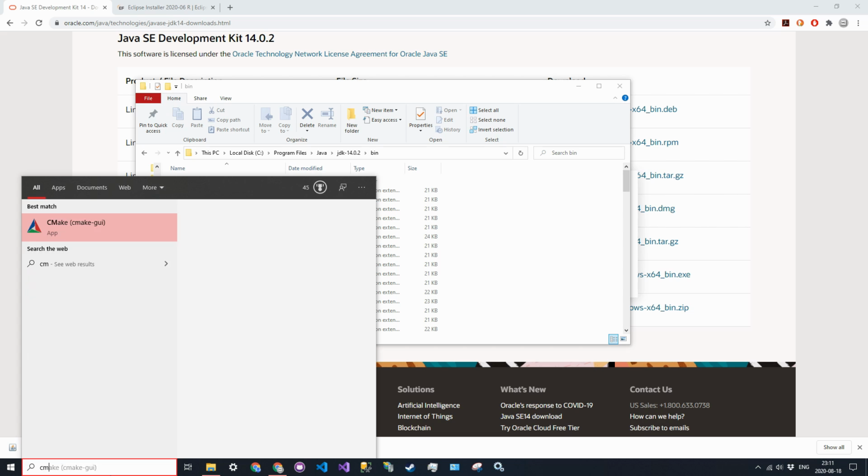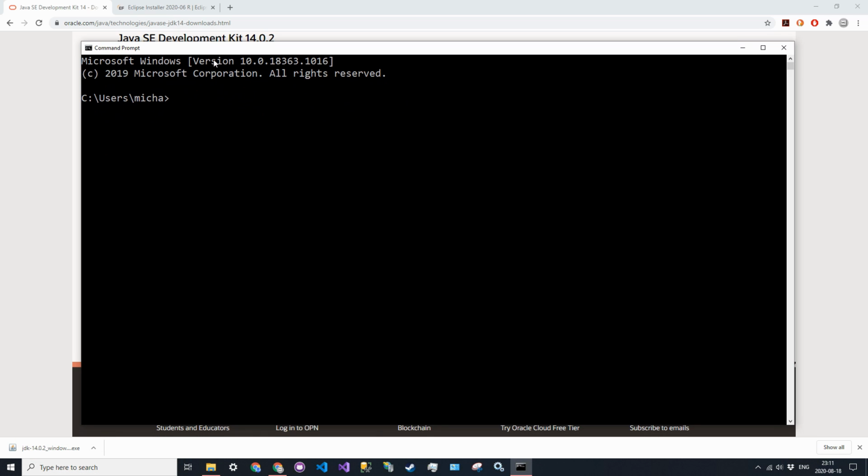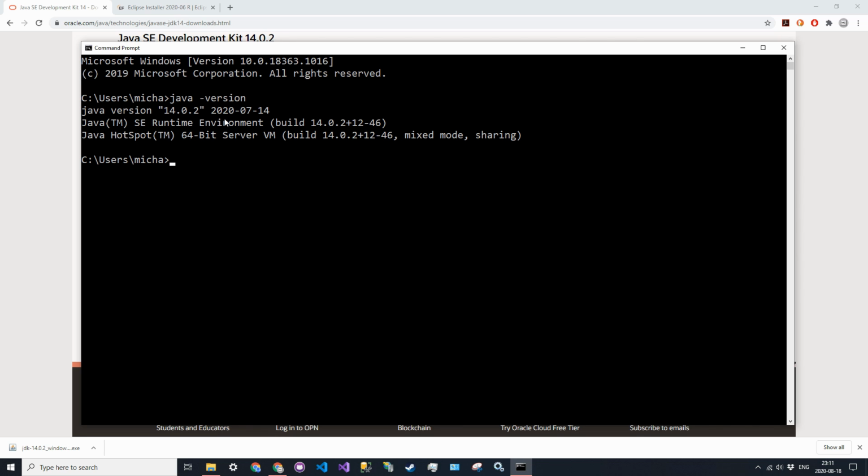And now let's actually go ahead and make sure that it was installed properly. So if you go into your command prompt and just type in java -version, you'll get the Java version 14.0.2, which is exactly what we installed.